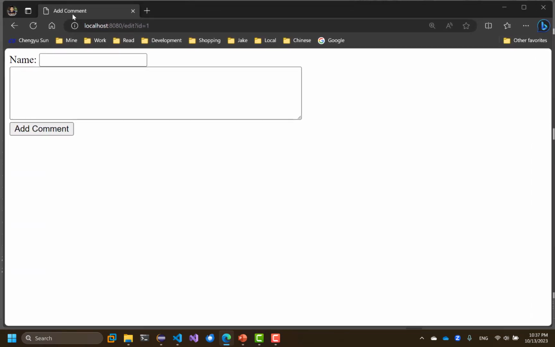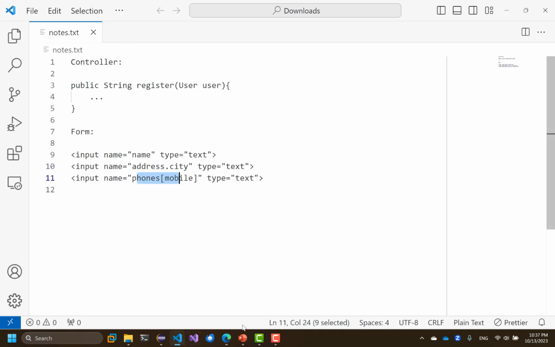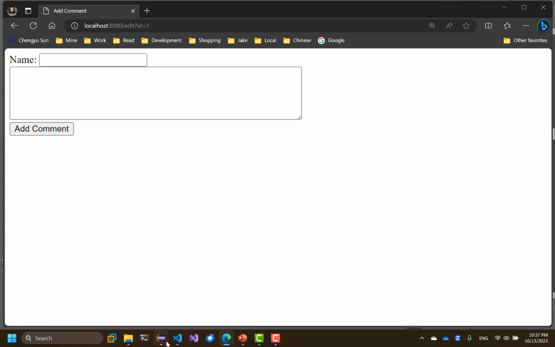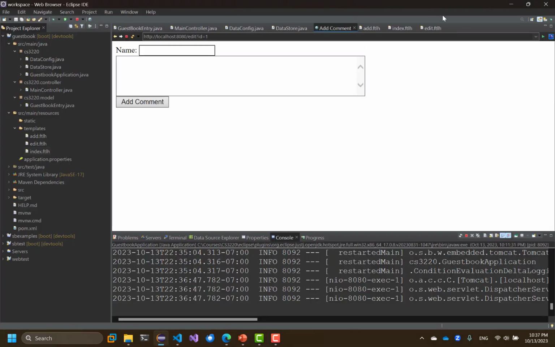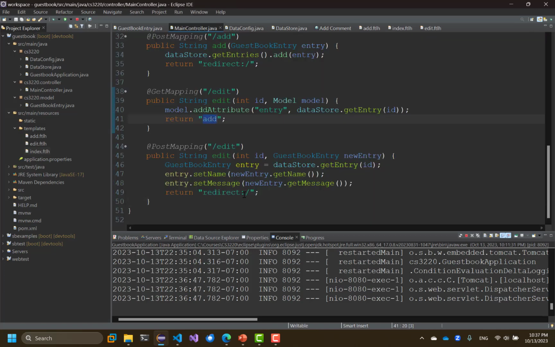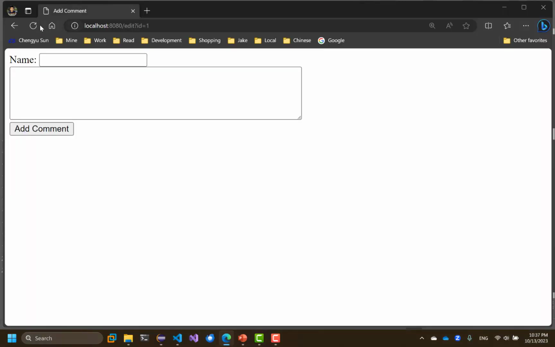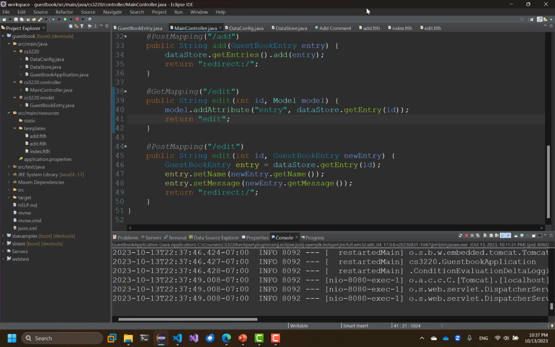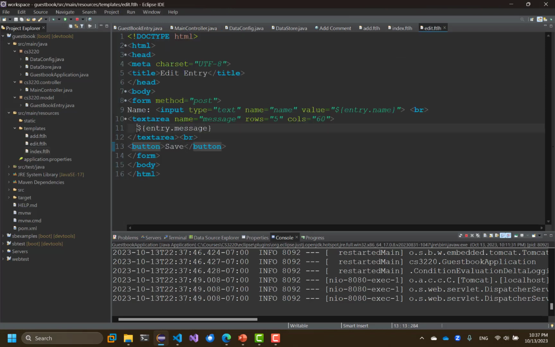I think maybe I returned the wrong view. Let me see. Where is it? Here. Yes, I returned the wrong view. I should return edit, not add. So let's try again. Okay, so this time it's correct. I think it's probably because I included additional space here. So it's better to do this.